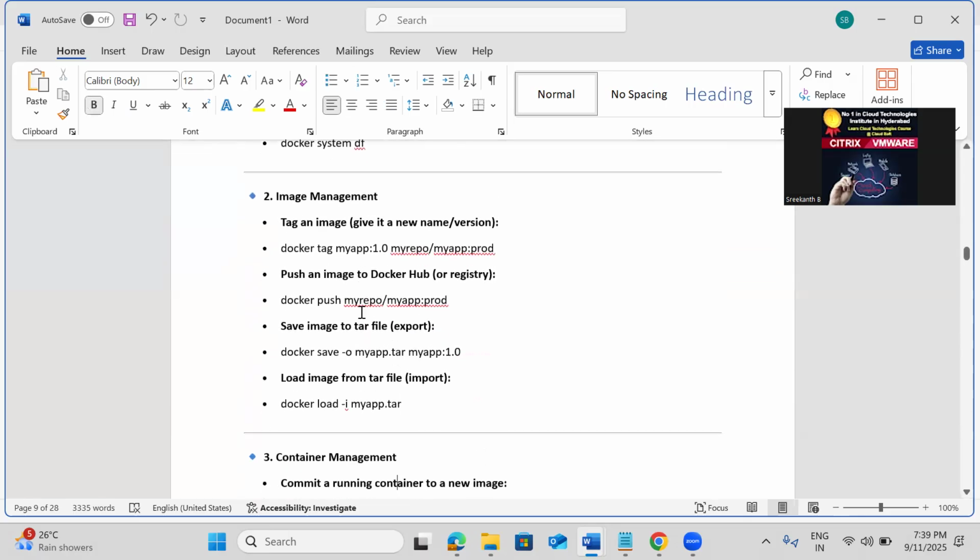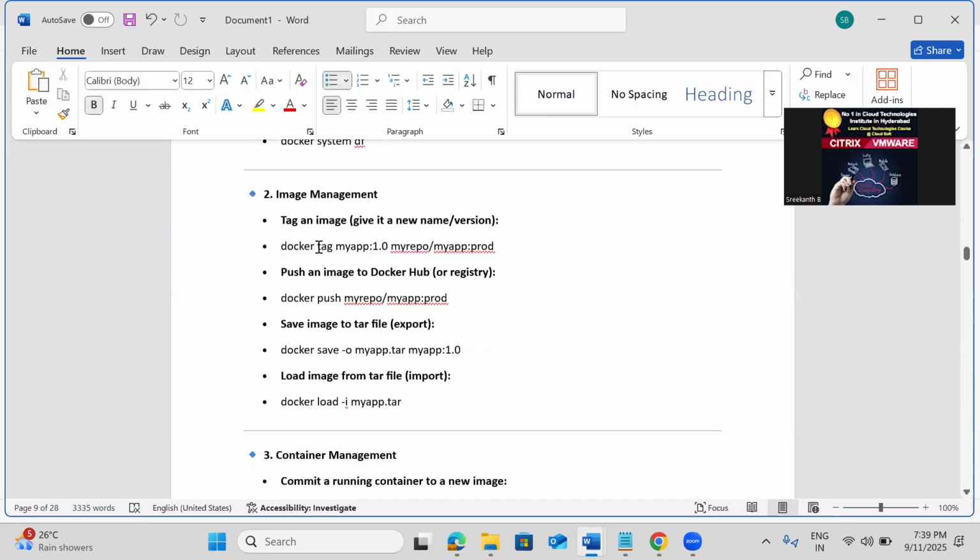And at the image management level, we also have some commands related to docker tag and pushing. Pull downloads an image from Docker Hub. Push uploads a local image: after we build the image, we tag it, and then we push it.